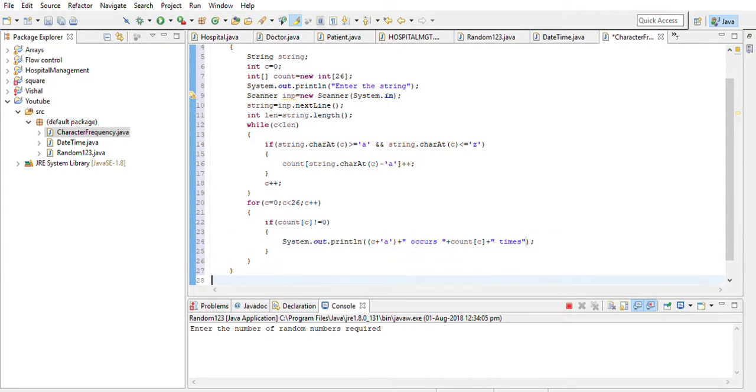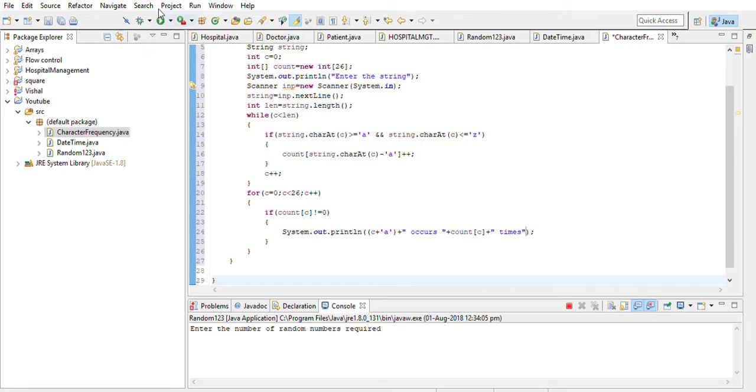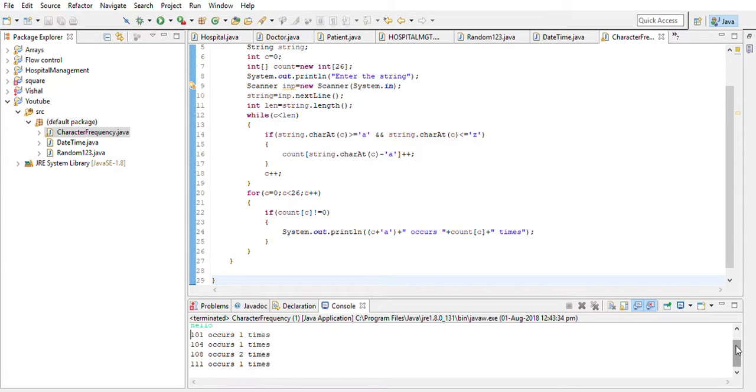So yeah, that's it. Now let's run the code and enter the string. Let it be hello. So here, see, we are getting the ASCII value of the letters. So here 108, in the sense L occurs 2 times, but I don't need the ASCII values, I need the character.